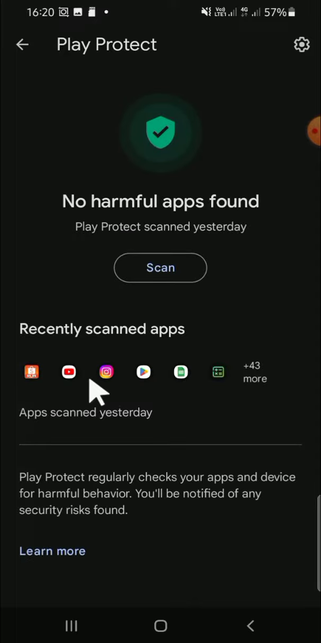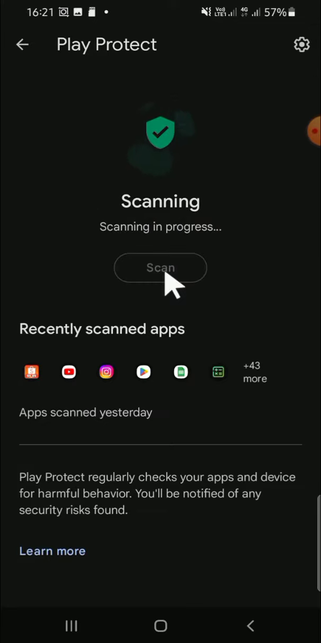and then hold on. Alright, and we can use the Google Play Protect to protect our application and device, and we just need to click on scan right here to scan our application and to protect our application from harmful behavior. So just tap on scan right here and the application will be scanned.